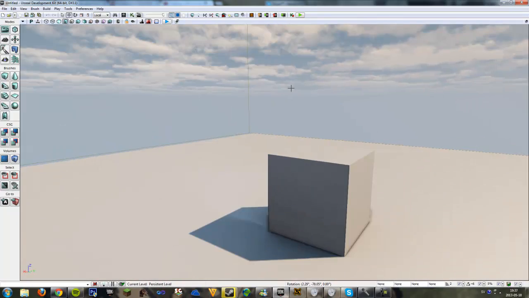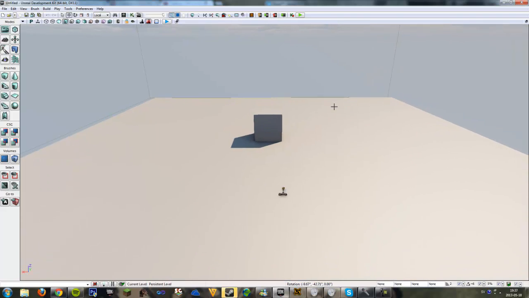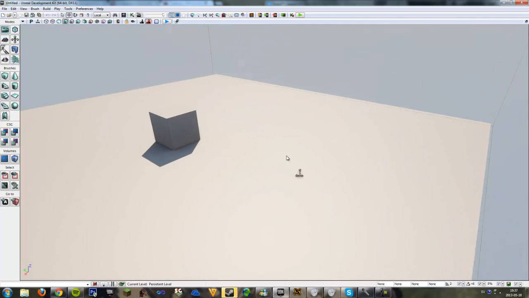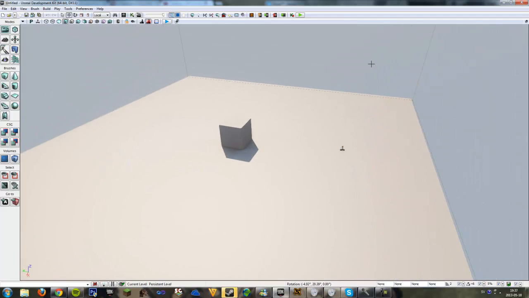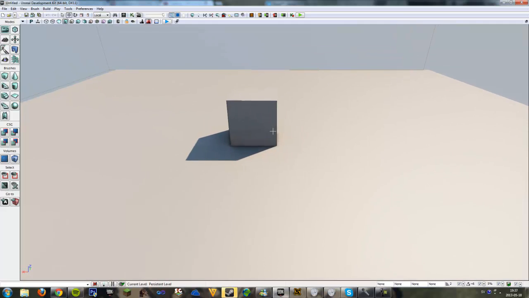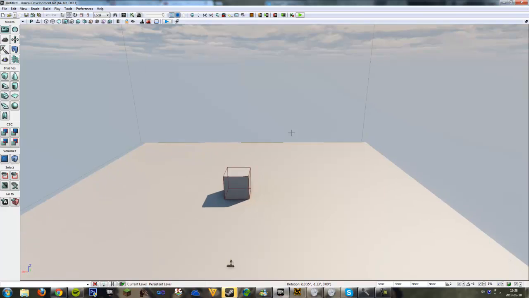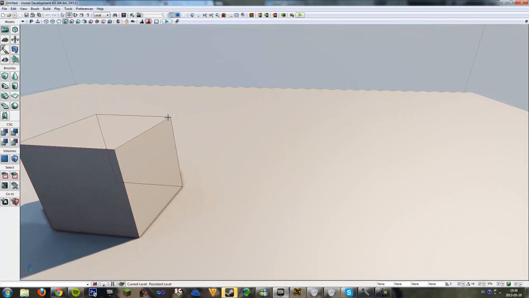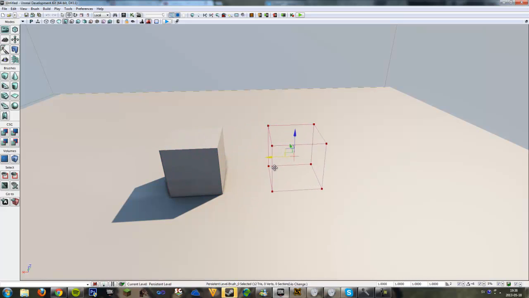Hi guys, welcome to my tutorial about how to create a door that opens via Kismet, and doors, of course. So let's begin. Firstly, we're going to make another one of these cubes. Let's drag this one over here.